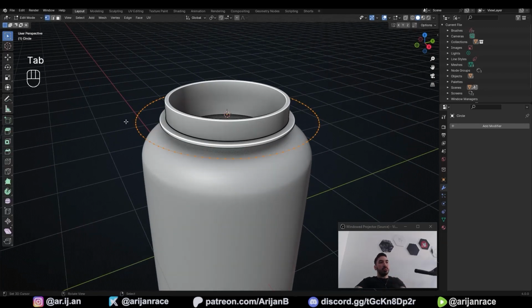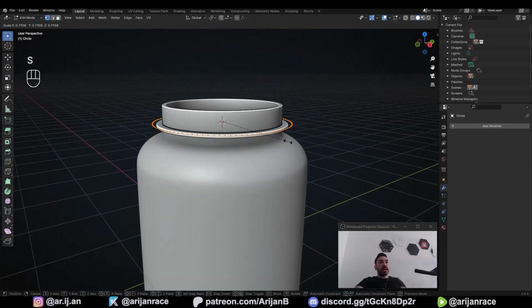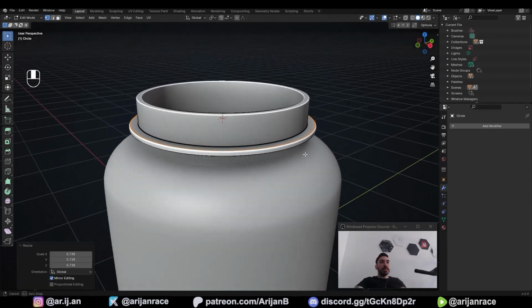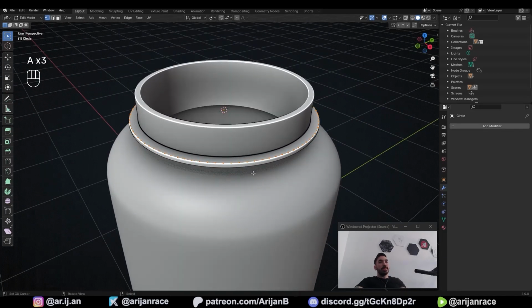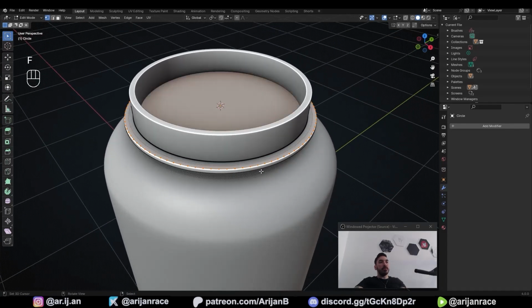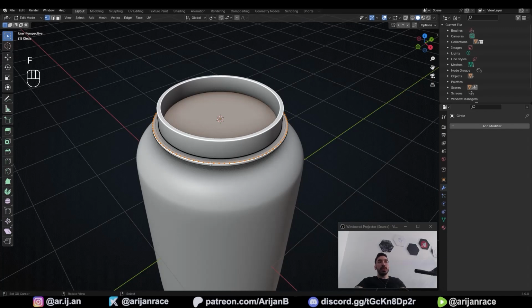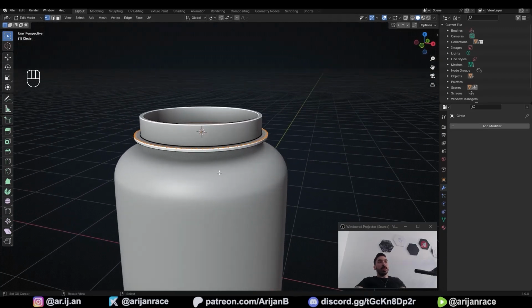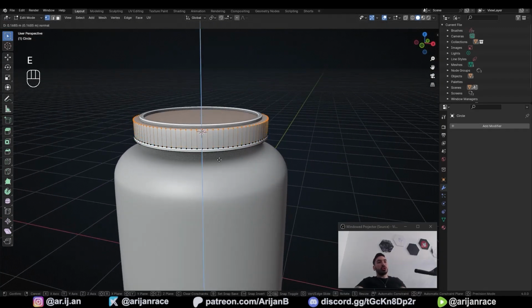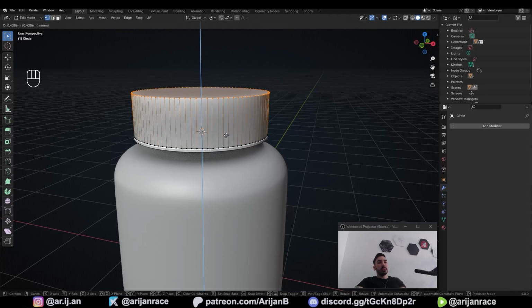Now let's press Tab to enter edit mode, and we're going to scale this down so it's approximately as wide as the neck, and that's going to be something like this. Now while this geometry is selected, we're going to press F to fill this, and now we're going to get a face on the inside of this circle, and this also allows us to press E, and that's going to extrude the cap outwards and turn this into a cylinder. Decide how thick you want this to be. I want mine to be something like this, so I'm going to click right here.